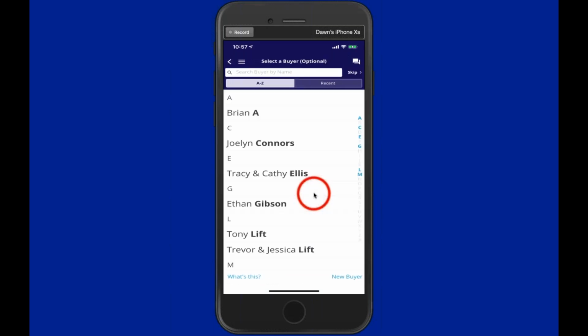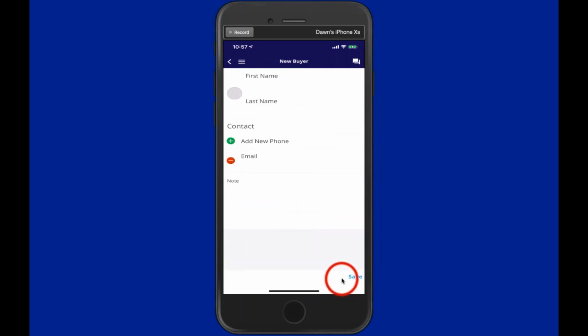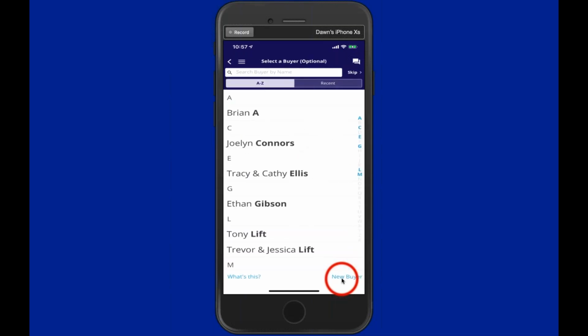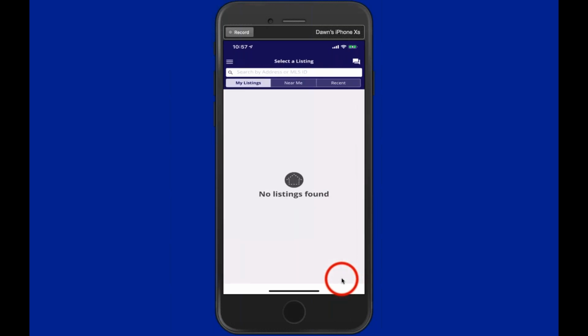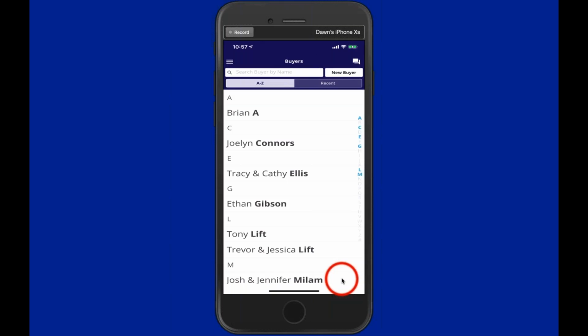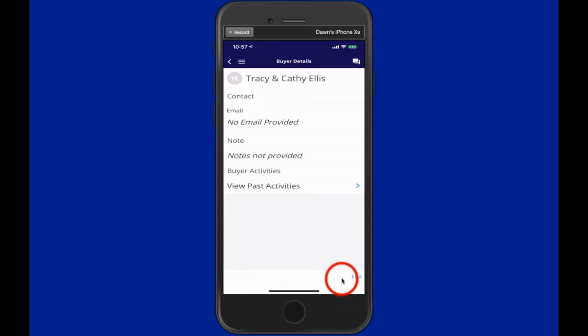It's asking me which buyer I would like to schedule this showing for. If I don't have that buyer in here already, I can go down to New Buyer and establish a new buyer. You can do this with confidence. No one sees this but you. The listing agent doesn't see it, only you. It's really just a virtual filing cabinet for you to be able to keep track of the properties you showed the client. It's really nice when they call you and say, hey, remember that little yellow house we looked at last Sunday? No, sure I do.